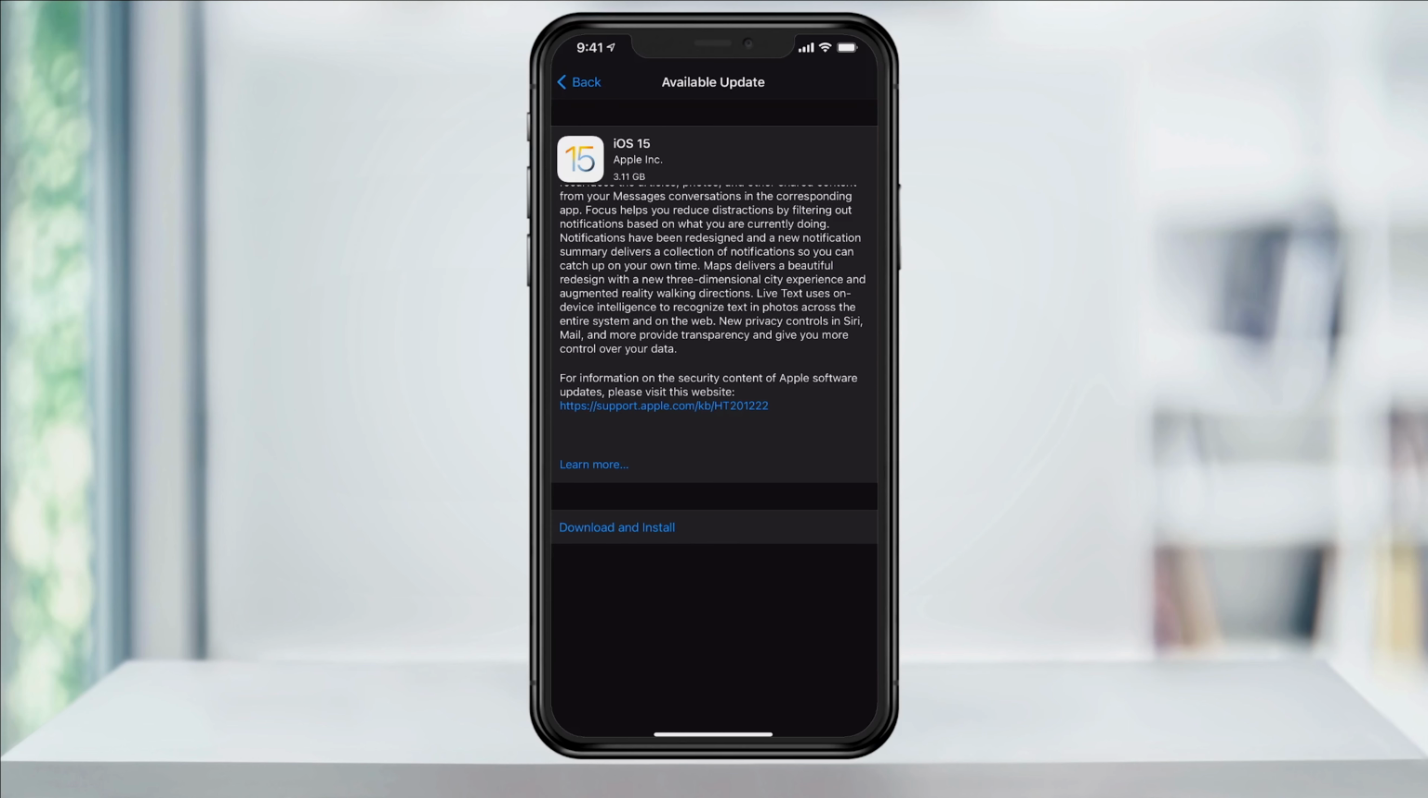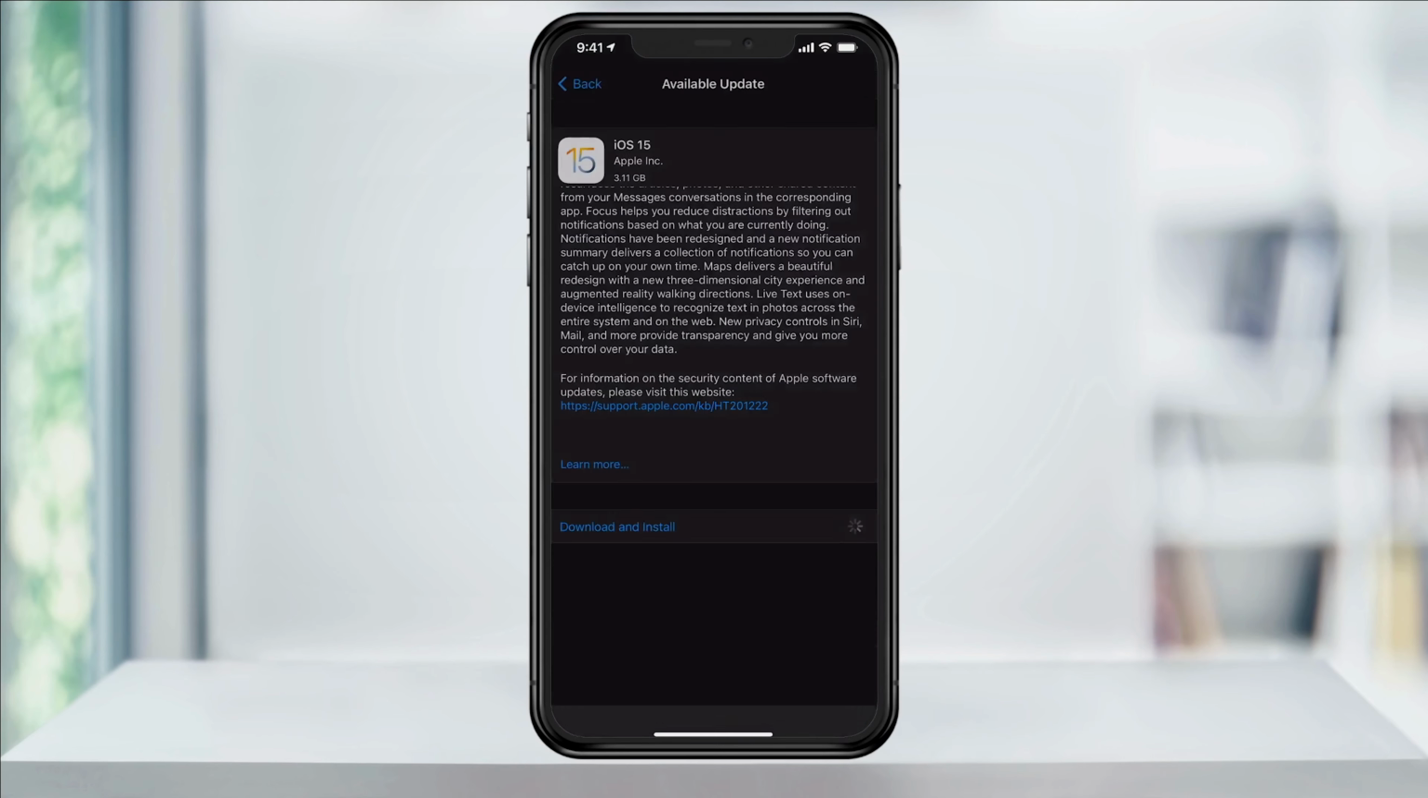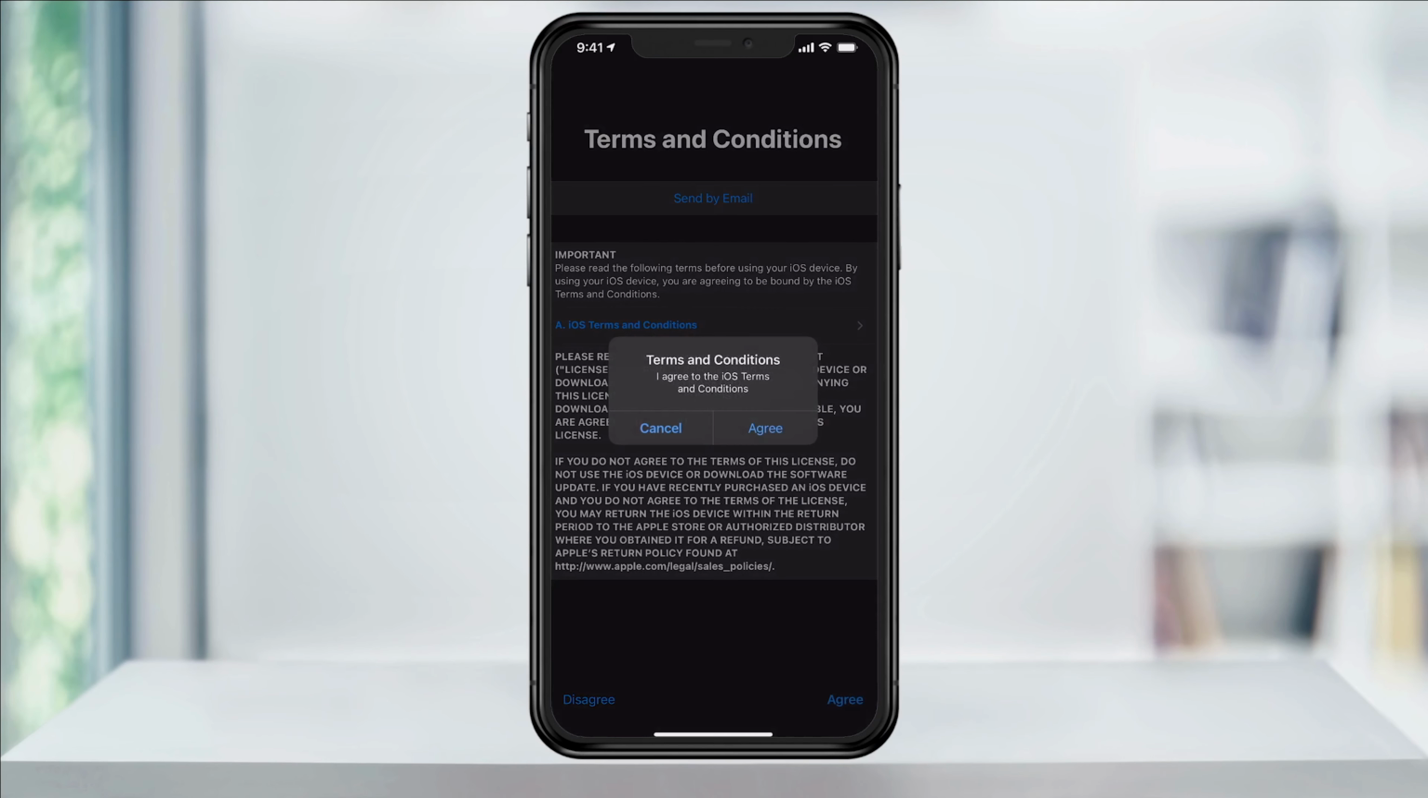Read through all of the new features, and when you're ready, confirm that you're connected to Wi-Fi and plugged in, and go ahead and tap Download and Install at the bottom. Next, enter the passcode associated with the iPhone, and then agree to the terms and conditions of iOS 15.